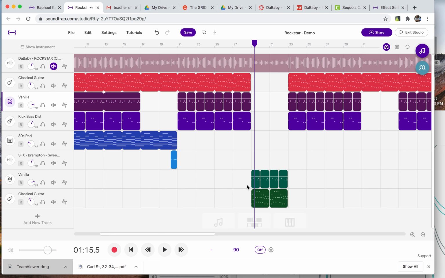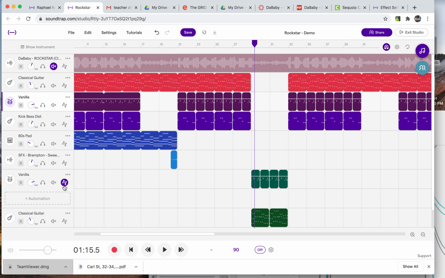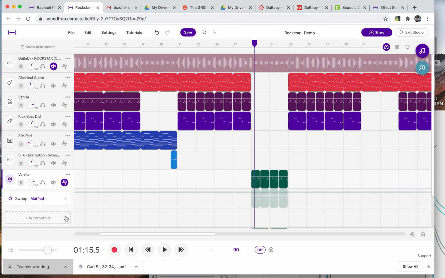Okay, so what do I want to do on these to make them sound different? I want to automate. So I click on the automation, let's call that the power or show or hide automation. Click on automation, and I'm going to choose sweep. There are 5 different types: the muffled, hollow, nasal 1, 2, and 3. And because I'm not that familiar with what they sound like, I'm just going to choose muffled.